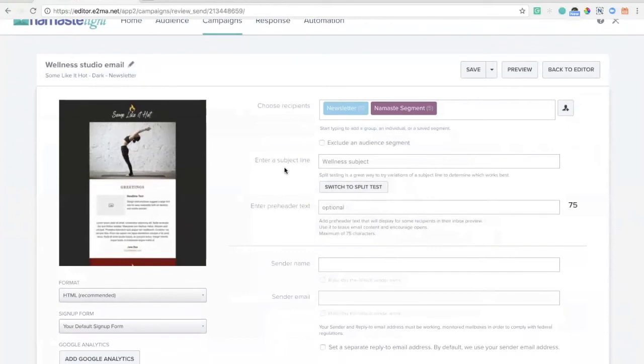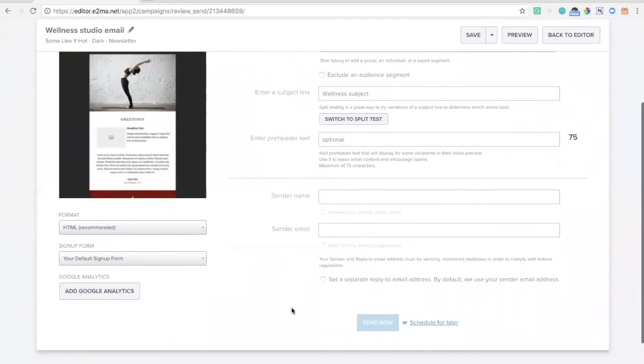This subject line and pre-header text is automatically going to come over from your test email. You don't have to type that in again. It saves a little bit of time there. Your sender name, sender email. And you will either send now or schedule for later. This is just if you want to schedule it out to go on a weekend or anytime that you're not in the office, or if you're just trying to get ahead of things.